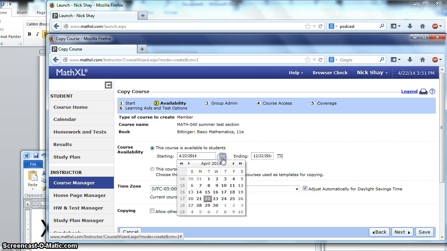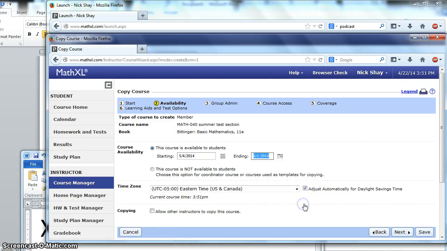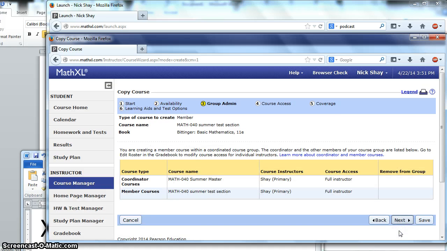This course is available to your students starting, I think we start on May 4th, and I think we're done at the beginning of August. Oops, went a little too far. Here we go. So I think this is the last day of the semester. Again, you can look at the COTC schedule and pick that. And then we go ahead and click next.